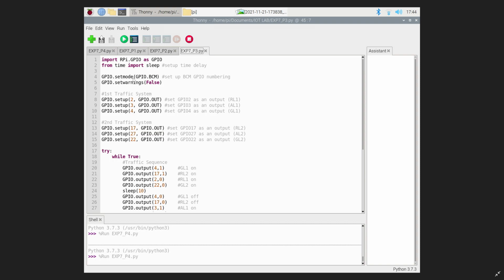Then with GPIO.setmode(GPIO.BCM), we set the GPIO numbering, then GPIO.setwarnings(False). Then for the first traffic system, GPIO2 for red LED 1, GPIO3 for amber LED 1, GPIO4 for green LED 1. For the second traffic system, we assign GPIO17 for red LED 2, GPIO27 for amber LED 2, and GPIO22 for green LED 2. Then we use a while loop for the traffic sequence.